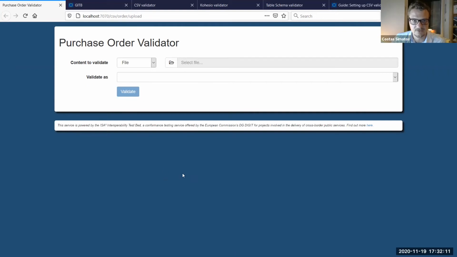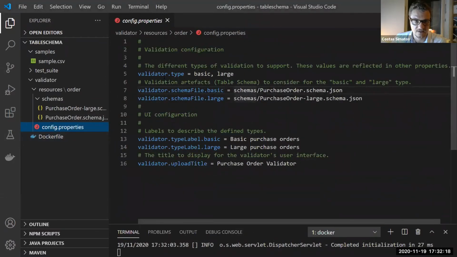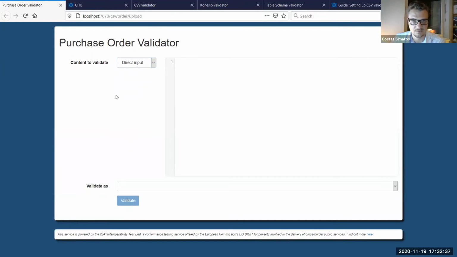It's really something very basic. As I said, it's something that is defined in the configuration file. Let's have a look at the configuration file again. It's really just this configuration here. We have a title for it, and we have the ways to provide input to it. You can provide the content to validate using a file, so upload the file, provide the URI to load it remotely, or provide the content as direct input.